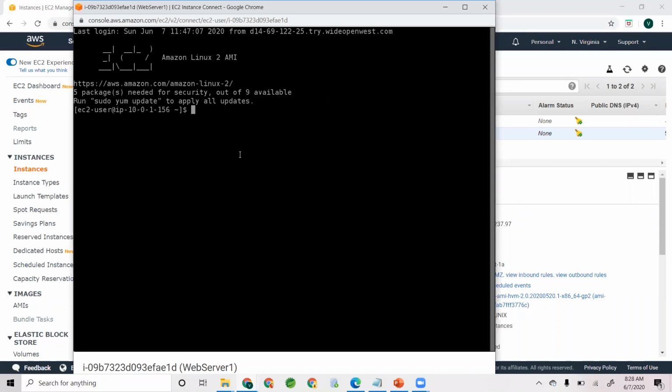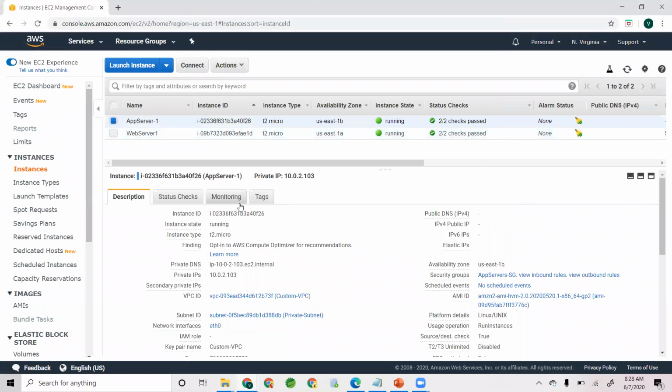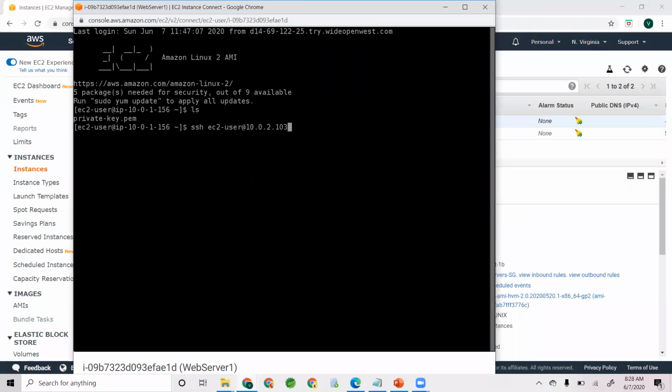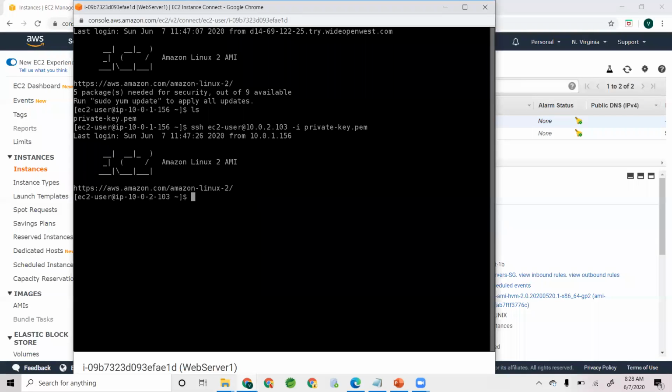Okay, I'm logged into my web server. Now, if you look at it, I have a private key there, right? So first, let me log into the app server once: ec2-user at the app server, -i, private key PEM file. Now I'm in the app server.